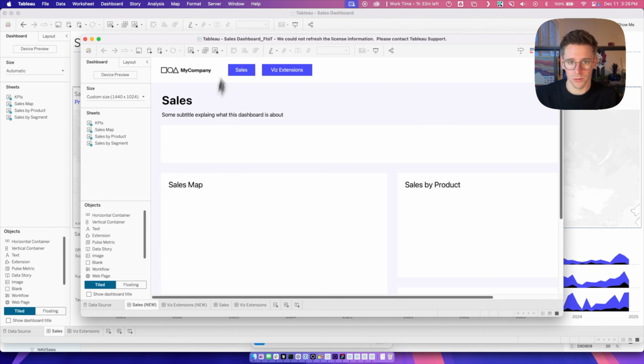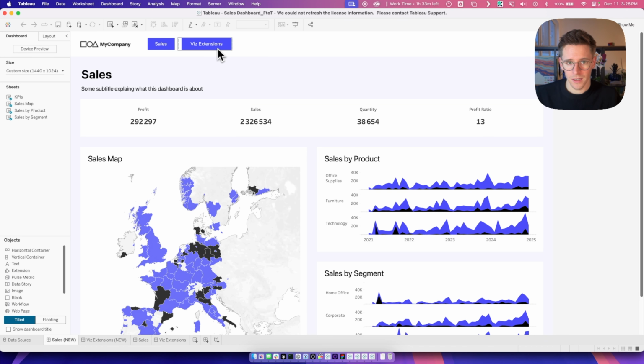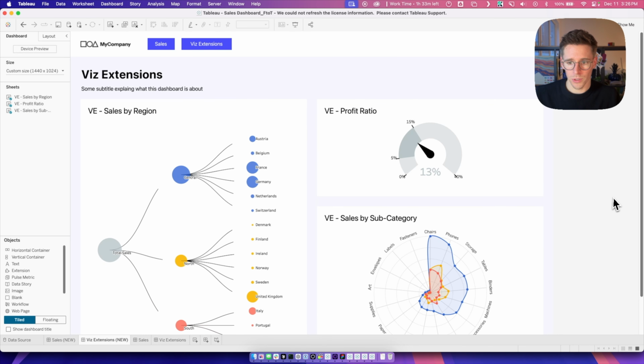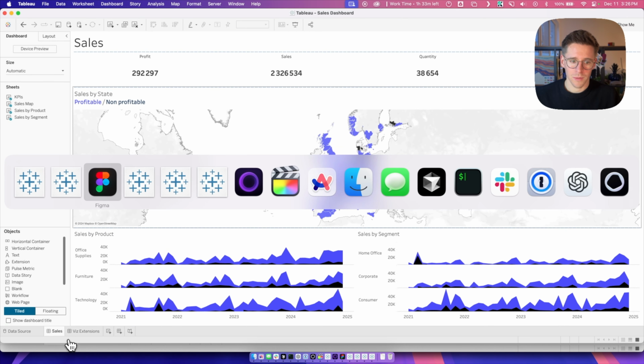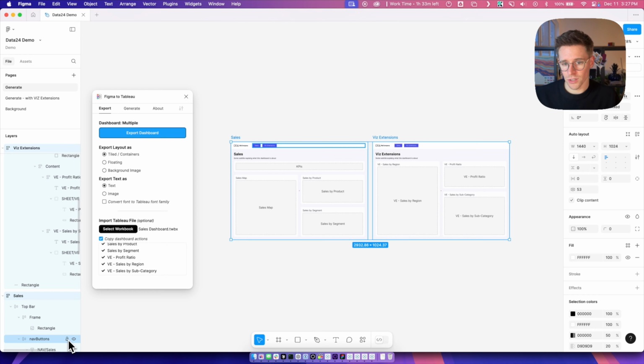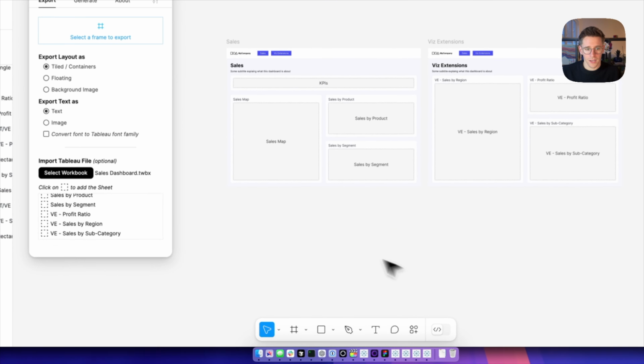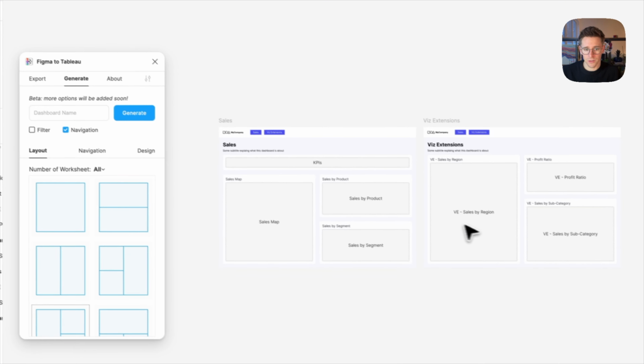So let me go to sales. This we already had. And now if I click on Viz extension, we also have our Viz extension dashboard completely redesigned. So just like that, we have saved a lot of time, not having to deal with the containers, not having to create anything, and just letting the plugin generate those dashboards with us.